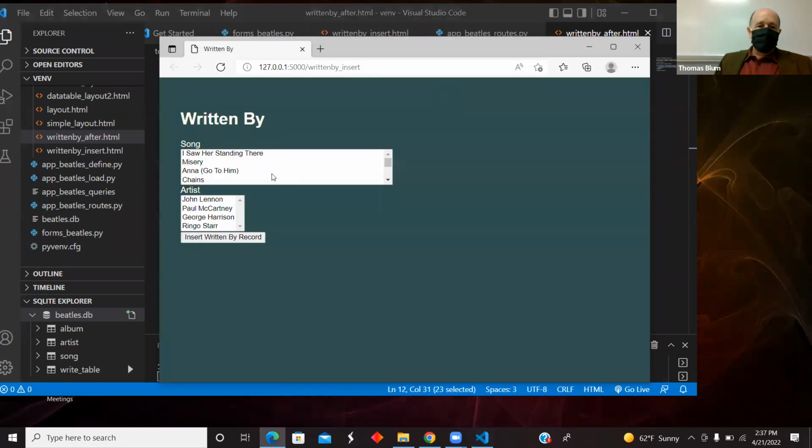And so here now this is the multiple select, and here's the multiple select for the song, here's the multiple select for the artist. And let's do Strawberry Fields, Penny Lane, Baby You're a Rich Man, All You Need Is Love, and they're written by Lennon and McCartney. So we're doing 4 songs and 2 artists.